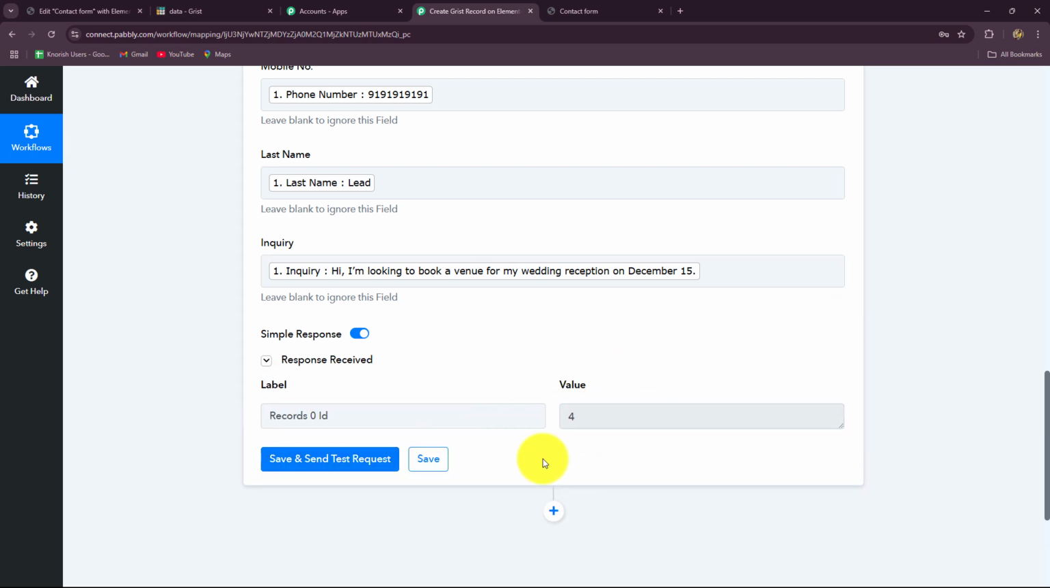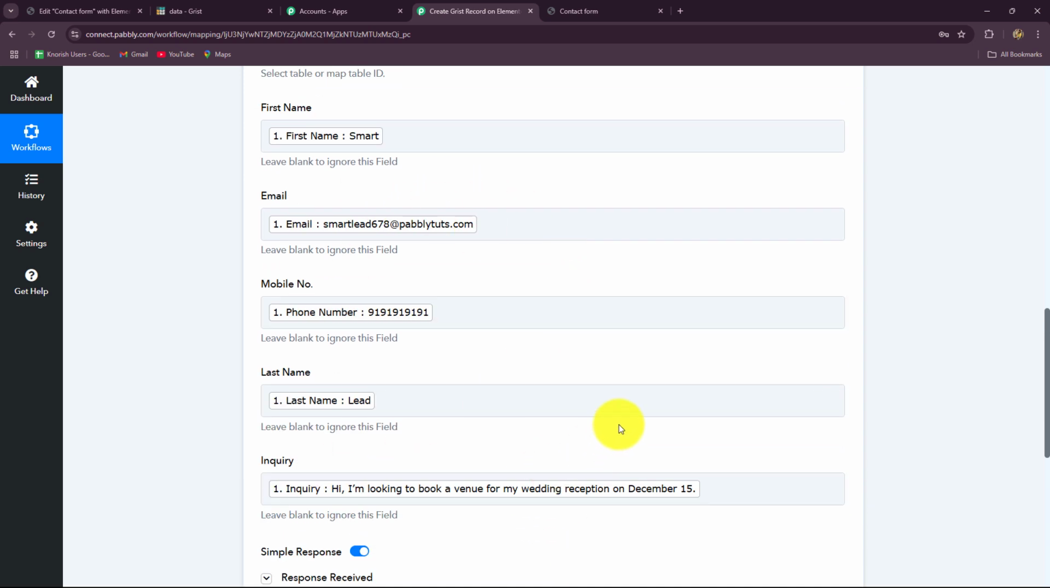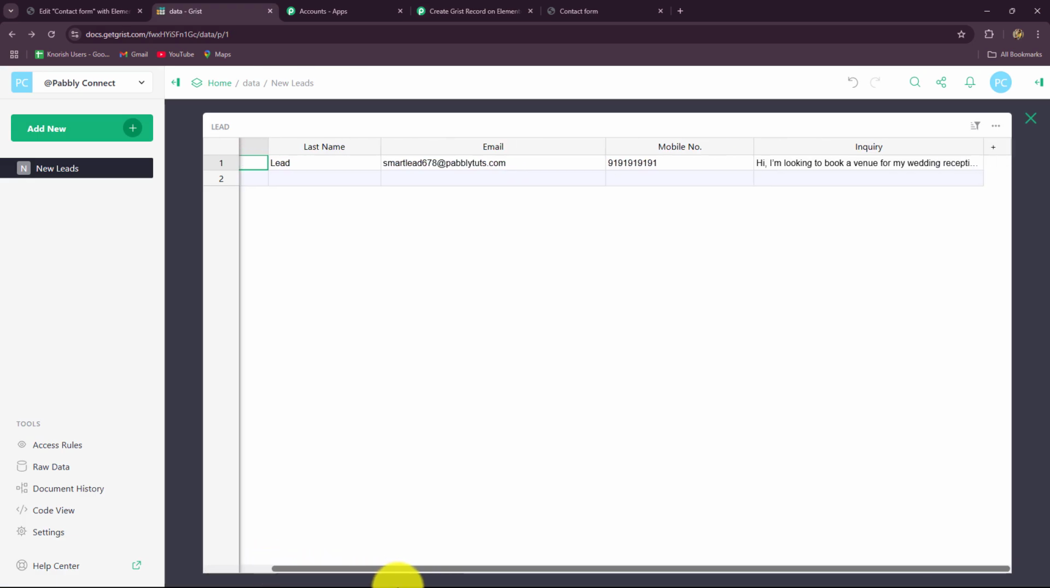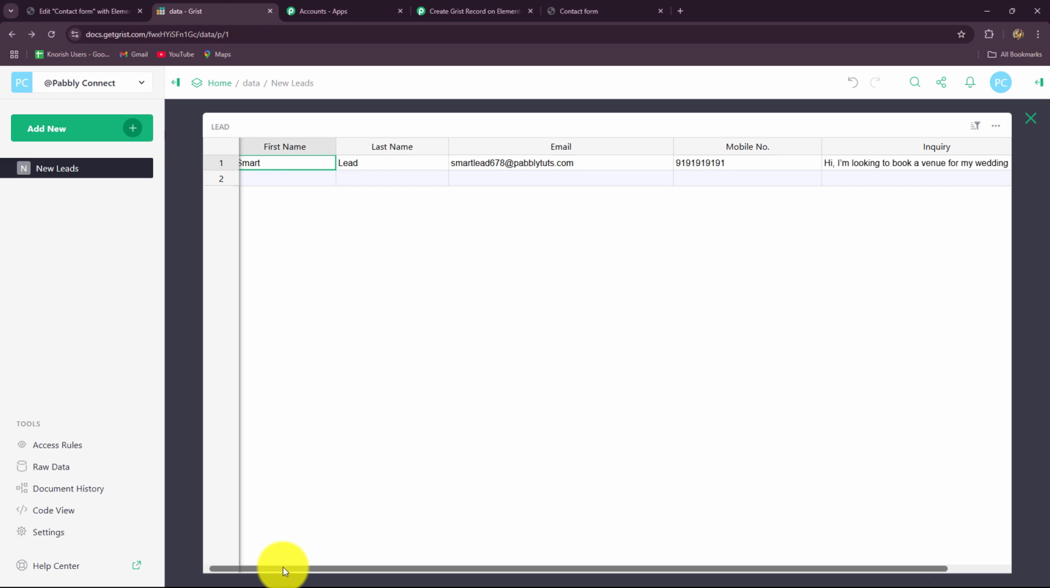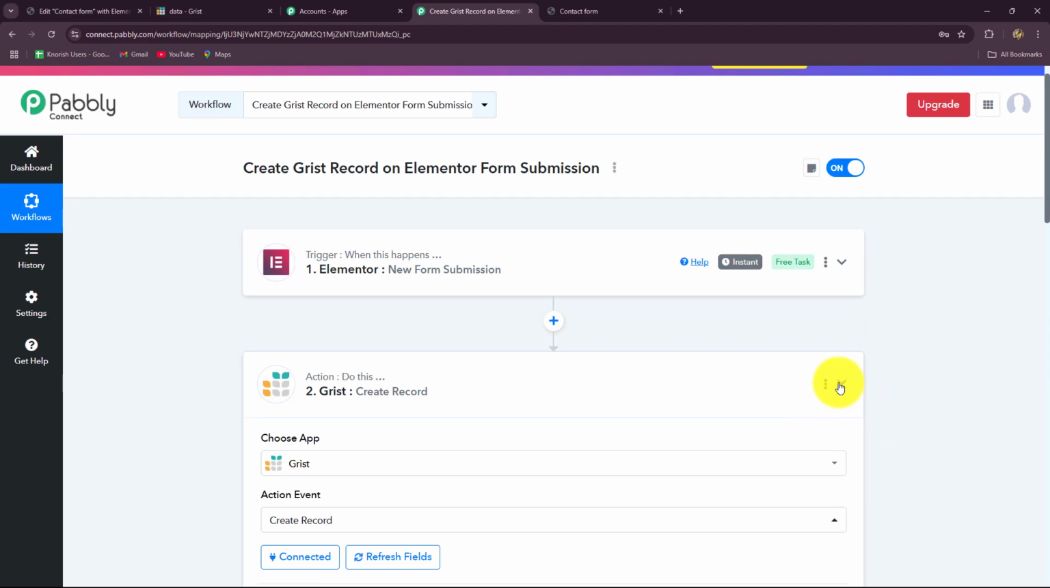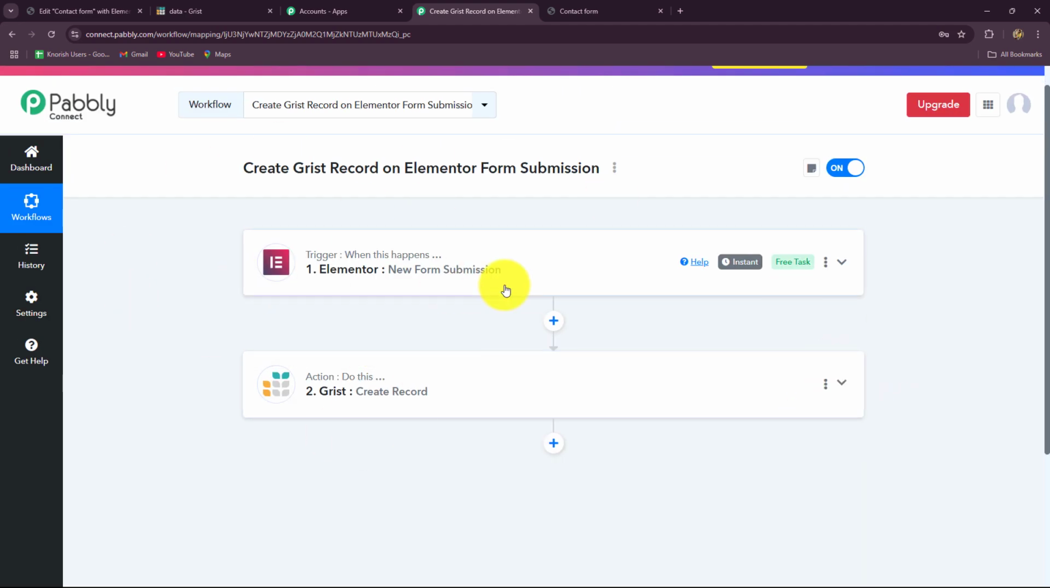So let me take you to my Grist account to check whether the record of this lead is created in Grist or not. And yes, here we can see that the record is successfully created. We have the first name, the last name, the email, phone number, and the inquiry as well. This means our connection between Grist and Pabbly Connect is absolutely successful. So now every time a new form is submitted in Elementor, the response of that form is automatically going to be captured inside Pabbly Connect.